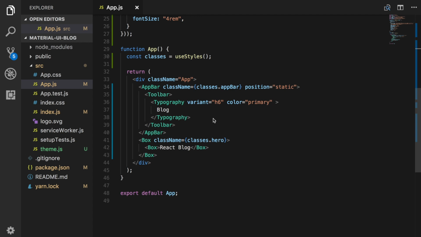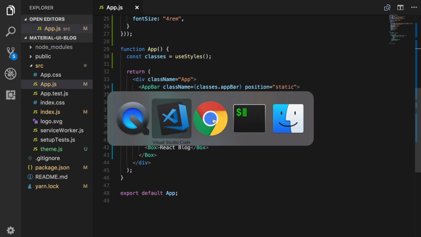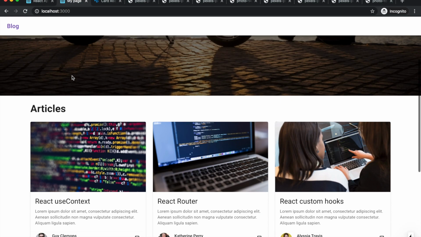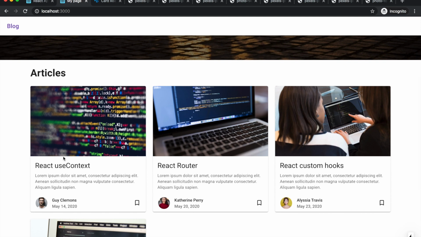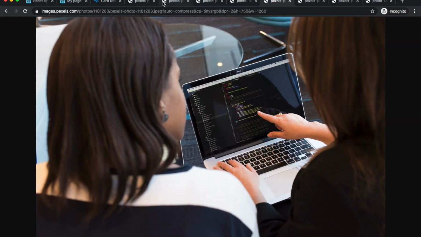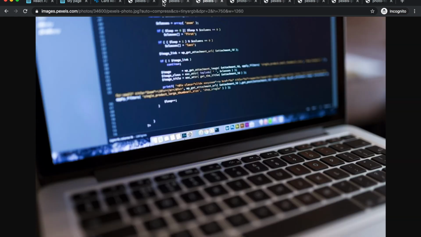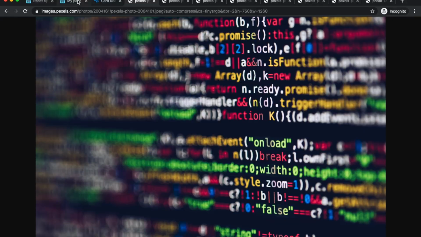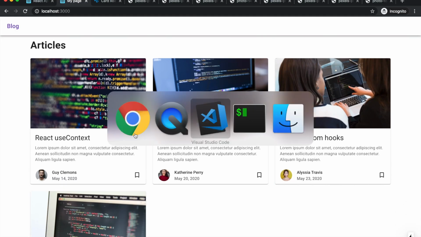So now the next thing we'll build out will be the articles section. If we go back to our page, we're going to build this area out. And yep, so we'll be building out these card components for these images. I'm using some free images from pexels.com, and I have them referenced here, so I can just copy them over. You can use whatever images you want, so I'll just be using these. So let's go back. So let's get started.